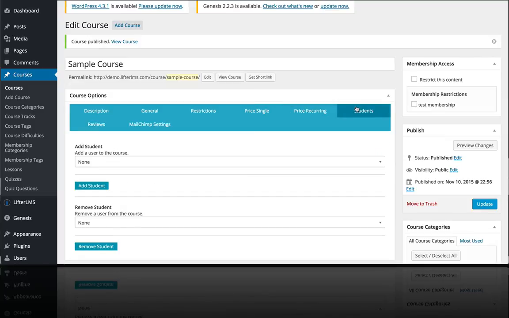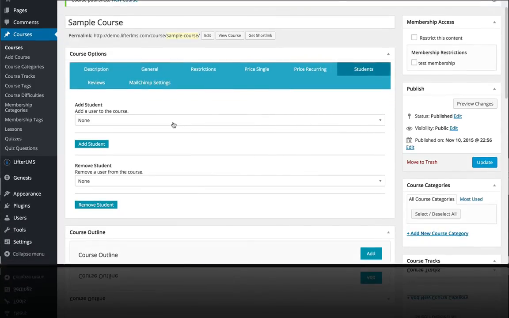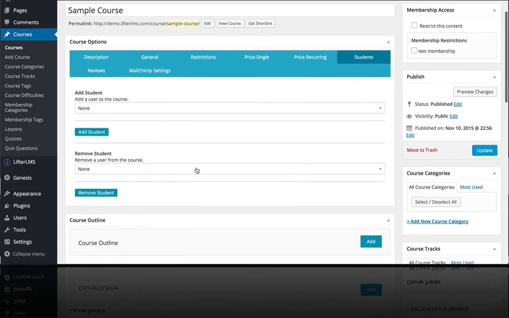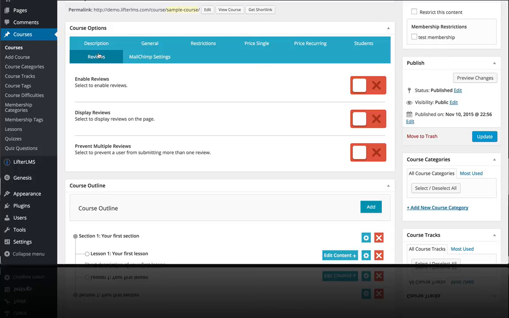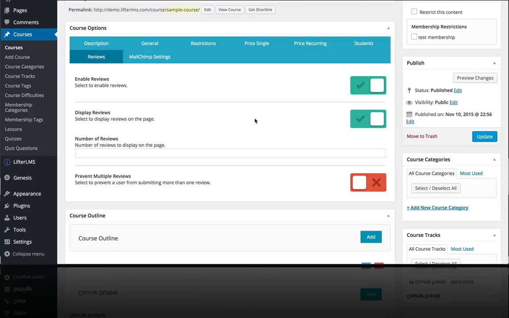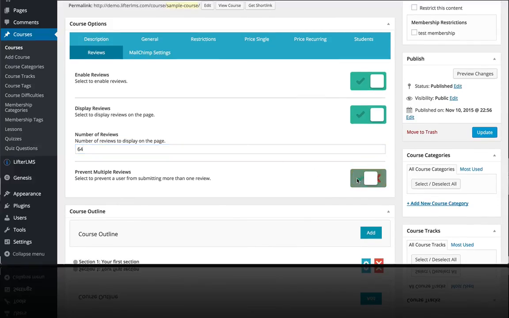And then over here on students, you can add a student if they're already a user on your WordPress website if you wanted to. And then you can also remove a student from that course manually if you want to. Reviews allows you to enable people who are enrolled to leave feedback. So you can set these settings and also have a more reviews page. Let's say you want to have 100 reviews shown there. And then you can also put a little safety in there to make sure that the same person doesn't review it 5 times and that sort of thing.